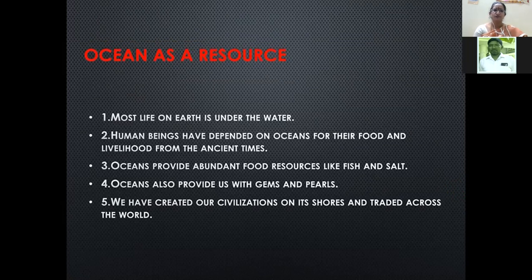The ocean is useful to us in different ways or different forms. First, most life on the earth is under the water. The majority of different kinds of living organisms, aquatic animals, different types of fishes, turtles, tortoises, like that. Many living organisms are living underneath the water. Not only that, human beings are depending on the oceans for their food. Yes, we get a lot of seafood from them.